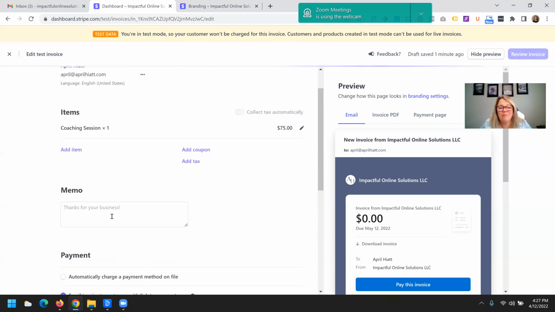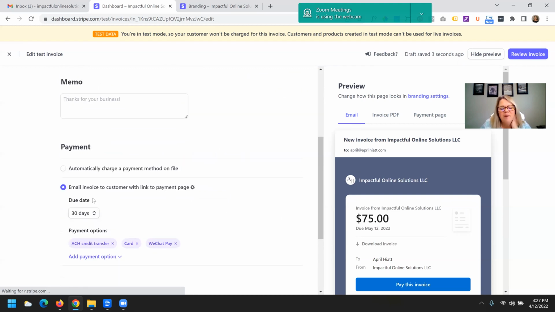And then down here under the memo, it says, thanks for your business. That's great. Down here, we're going to email the invoice to the customer with a link to the payment page.